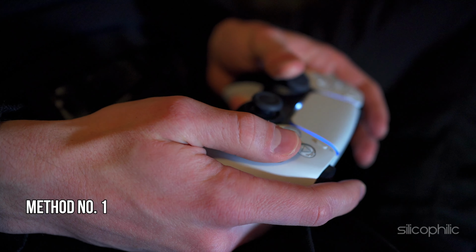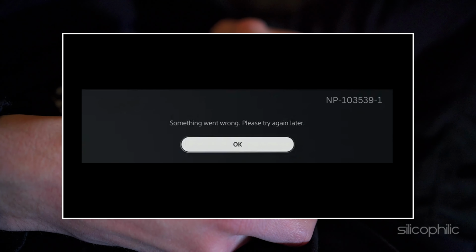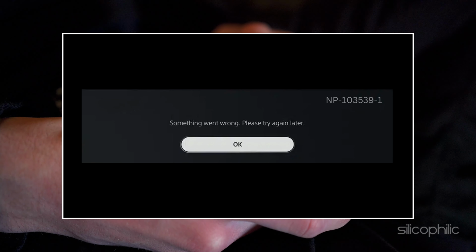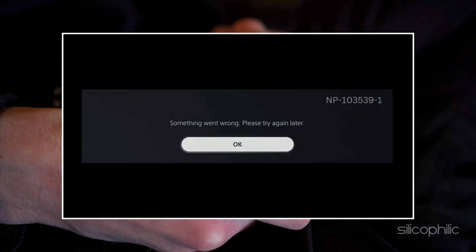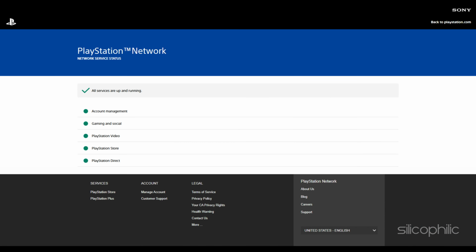Method 1. Check PlayStation Network status. You mostly encounter PS5 error code NP-103539-1 when there are issues connecting to the PlayStation Network. When you get such an error, check the PSN status page. To do that, visit the PlayStation Network status page. Check if PSN services are active and not undergoing maintenance. If the server is under maintenance, wait for some time till the server is up and live again. Then try again.